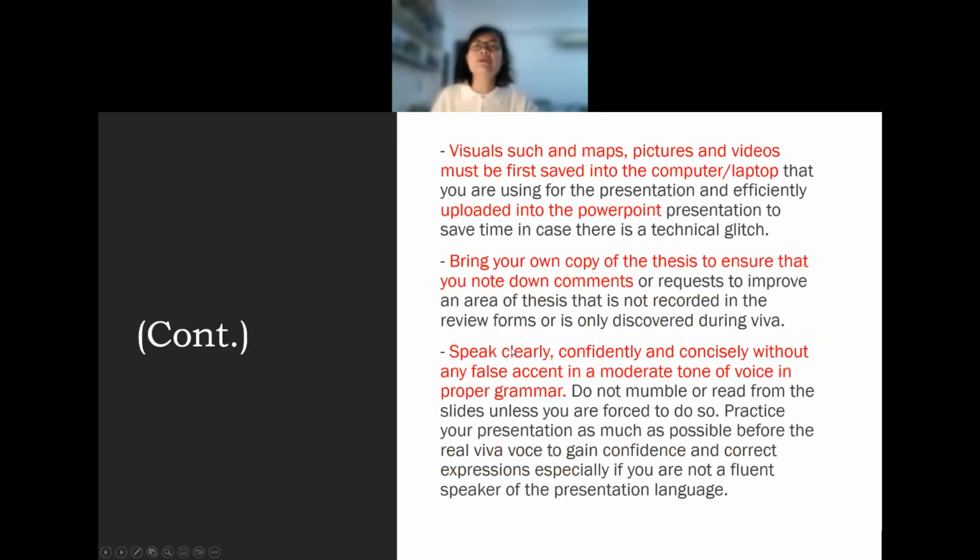Oh, we go on to the next one, which I can't seem to see. Okay. Visuals, maps, pictures. Save it in your laptop first. Don't go and save it into the share unit, the share wherever you're online. After no internet, cannot. Okay, cannot put up. So upload it to your PowerPoint presentation. Try until you learn it.